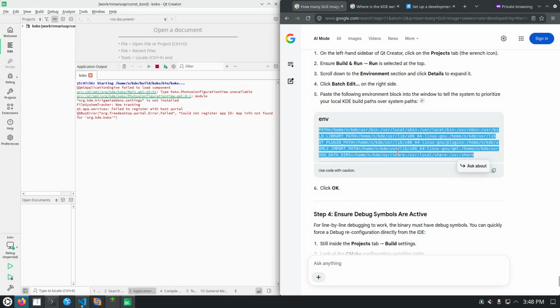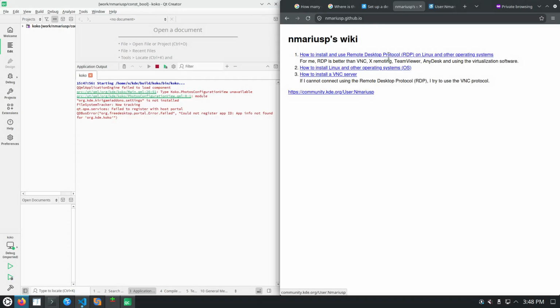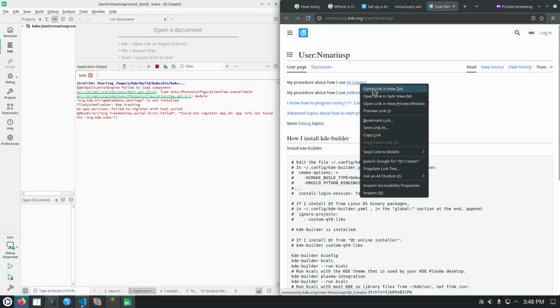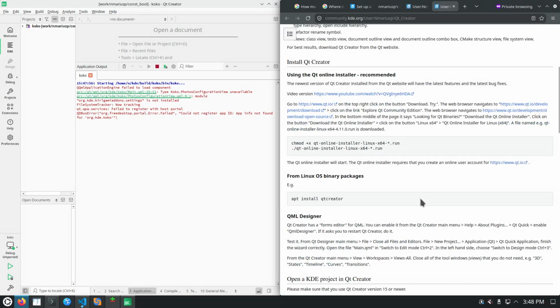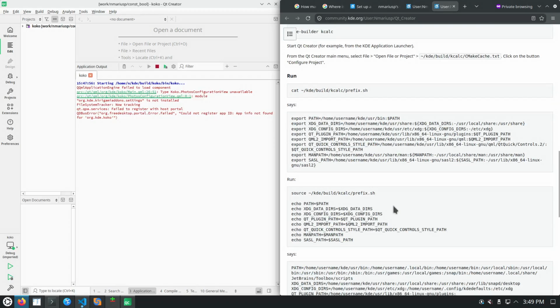But I'm going to do what I always do just to be safe. My wiki page and mariusp.github.io, the last link in here, and then Qt Creator, and then this is a QML application. If it were just a simpler Qt widgets application, this would be it. Just open Qt Creator and load the CMakeCache.txt file, and that's it. But because it's a QML application, it also needs additional environment variables set. So probably this one being the most important.